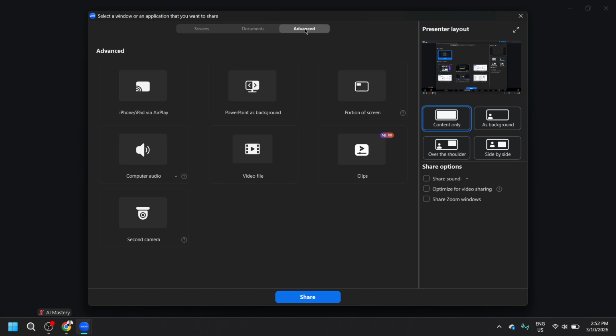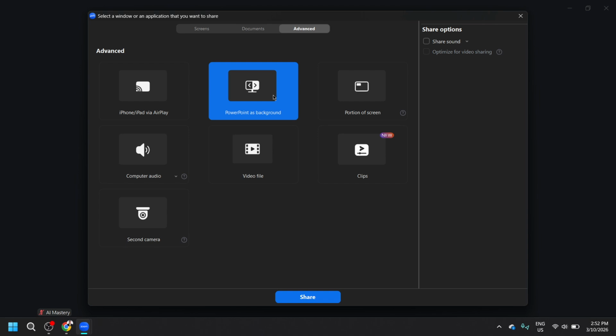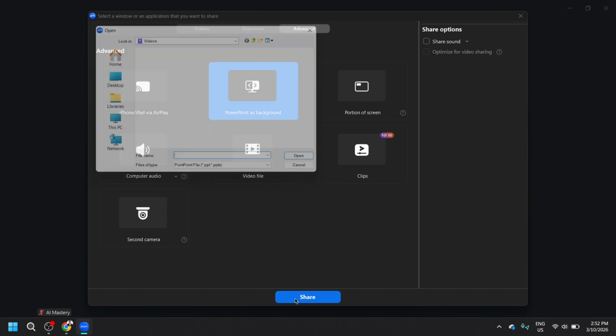Here, you'll see the option to use PowerPoint as a virtual background, which lets Zoom layer your video in front of your slides, almost like a newscaster. With the Advanced tab open, click Share. Zoom will then prompt you to locate the file you want to present.